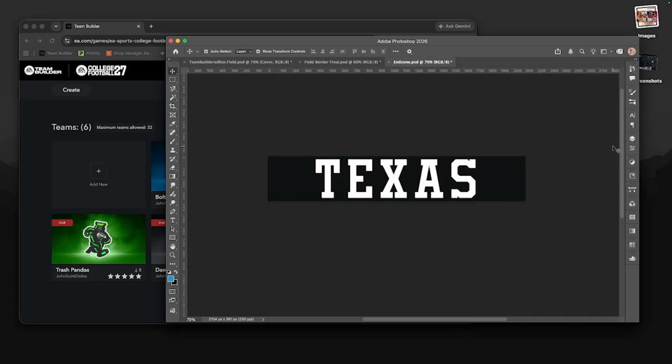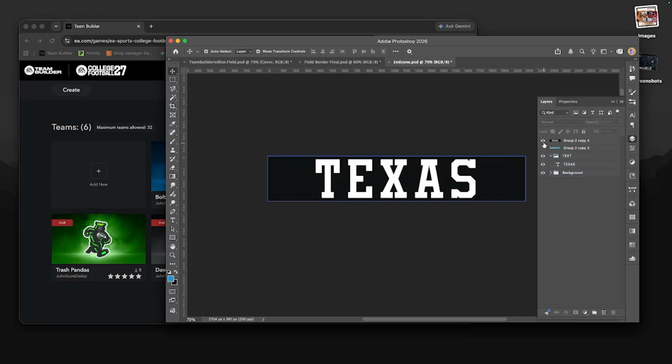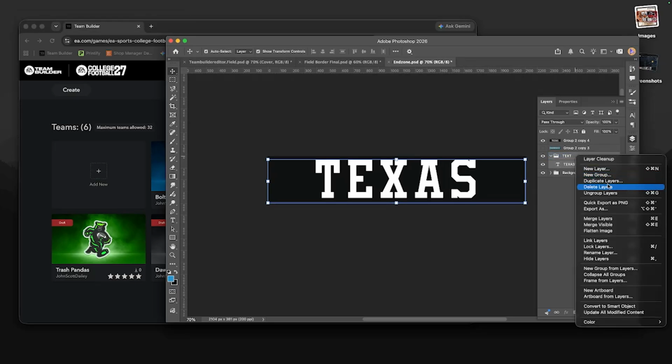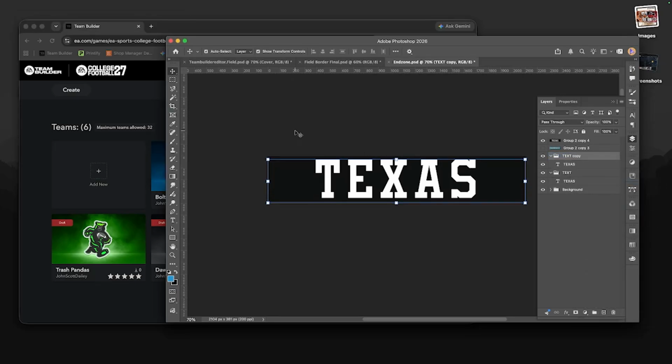All right, so first, this would be your first one, your end zone. So you would design your end zone. So it's going to be in here. I have it basic, so you design it however you want. But for this one, I just have a basic black background and a Texas font. So essentially what you would do is come in here and duplicate it. So I'm going to duplicate these layers, and then you go Command E, which is going to consolidate them down.